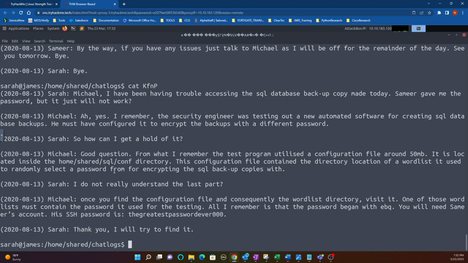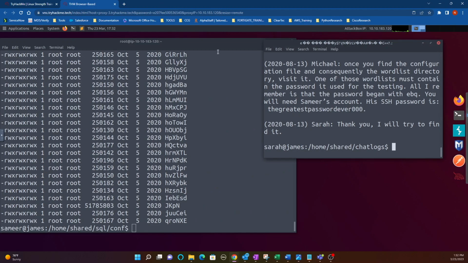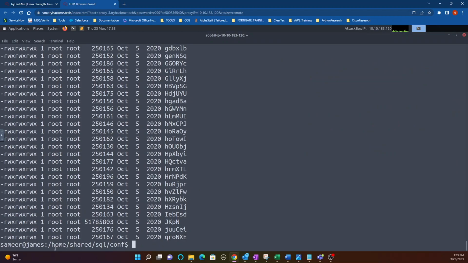Basically, he's saying here that you have to log in to this target machine as Samir with his password, go to that directory and find that config file, and that config file will have another directory with the location of a word list that will have the password. Hopefully all that made sense. I'm already logged in as Samir right here, and I've already gone into that SQL conf directory. Right here, you can see this 50 meg file.